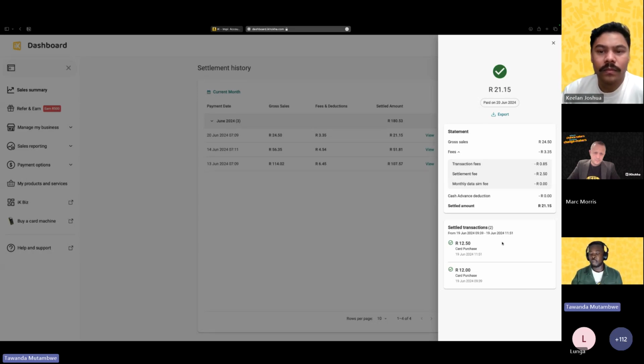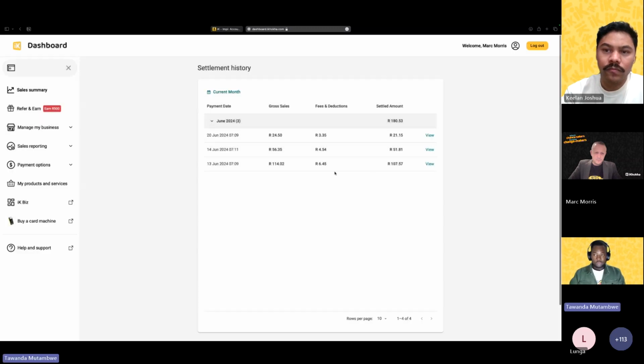And then down here, you have the ability to see the individual transactions that we paid out, as well as the ability to export this. So we understand you might want to send this to your accountants or do a deeper recon using other tools, and you can just export that file. So that's it from the dashboard side.